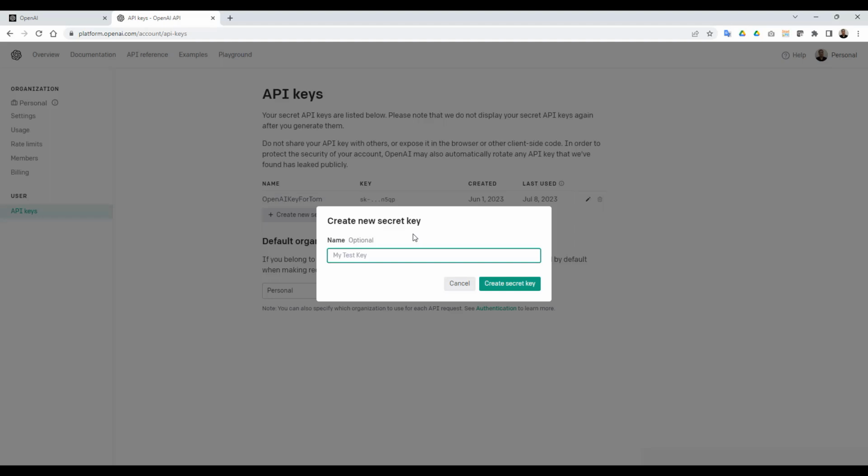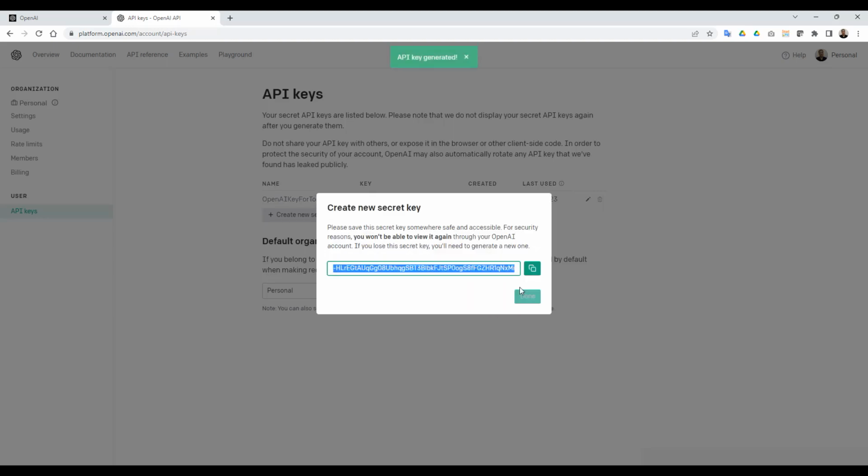For instance, you might want to use different keys for different projects, or you might use one key for the GPT model and one for DALL-E. Let me name this one as Learn C# Basics. Click on the Create Secret Key button. Okay, here comes the most important part.